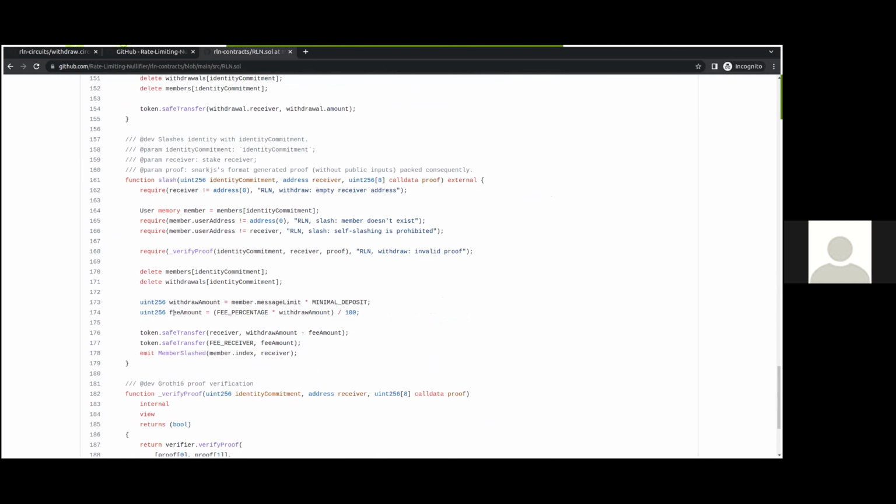So the difference between withdraw and slash: withdraw is when the receiver address, the account that will receive the stake, is the same account that was used to register the identity commitment. We call it withdraw, and slash is when someone else is doing that, removing a member from the membership set. Nothing special on the contract side.